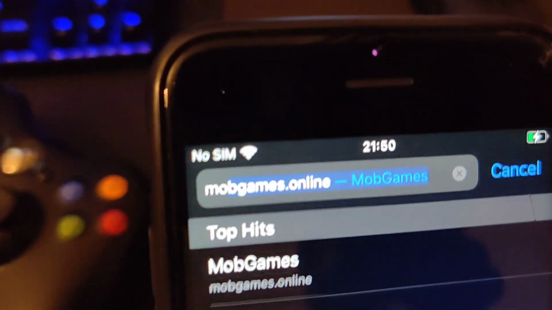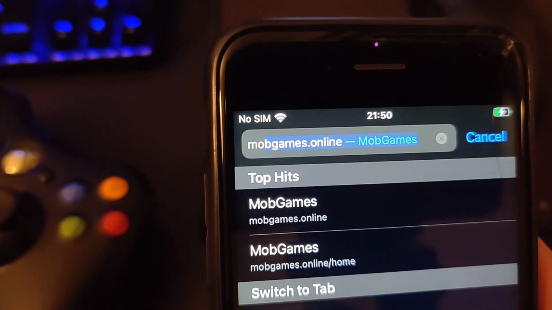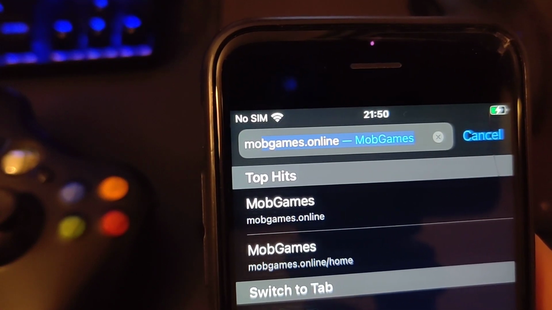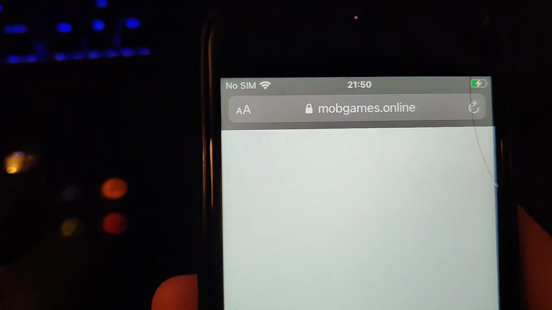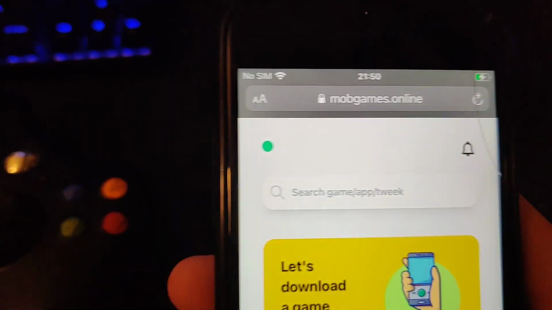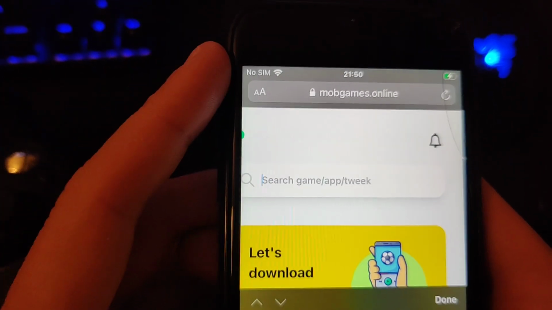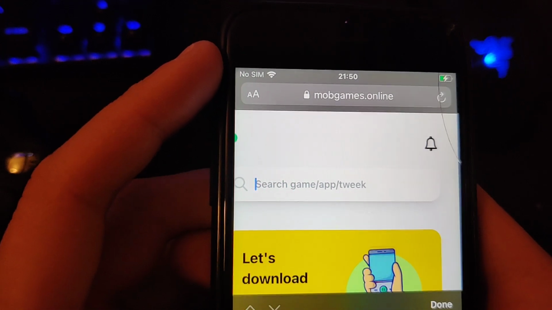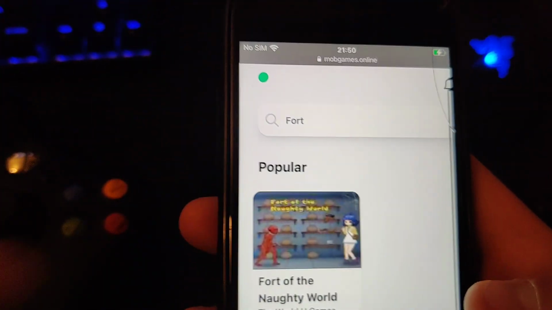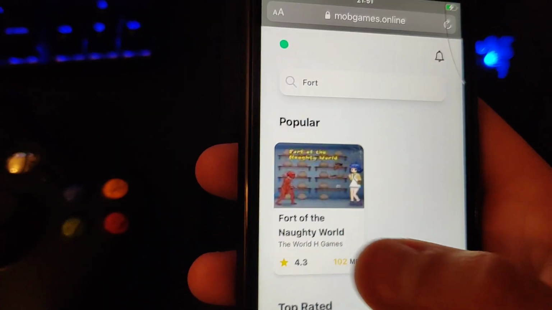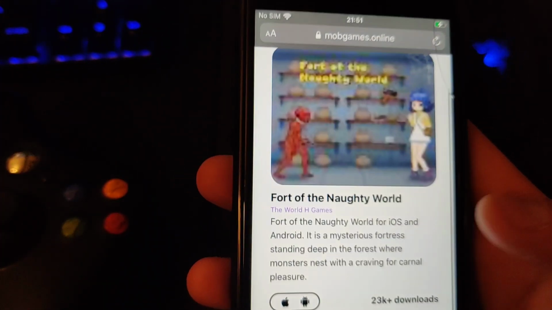The first step you need to follow is to go on this website called mobgames.online. As you can see right here, you can go inside the website, and in the search bar on the top you can search for the desired application or game. I will go with Fortnite and I'm gonna click it.